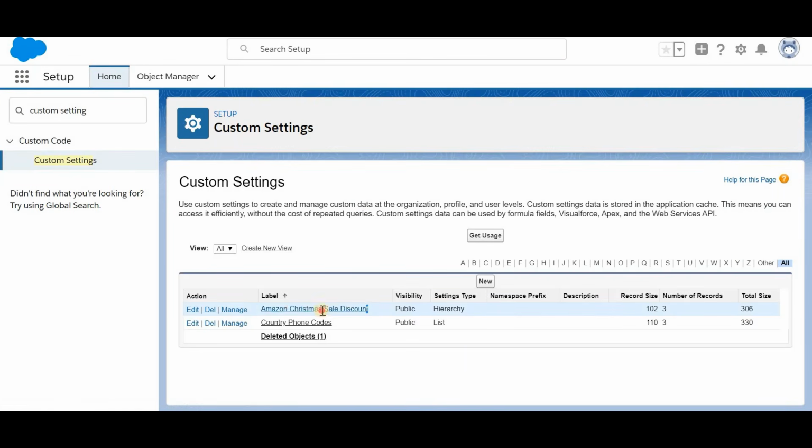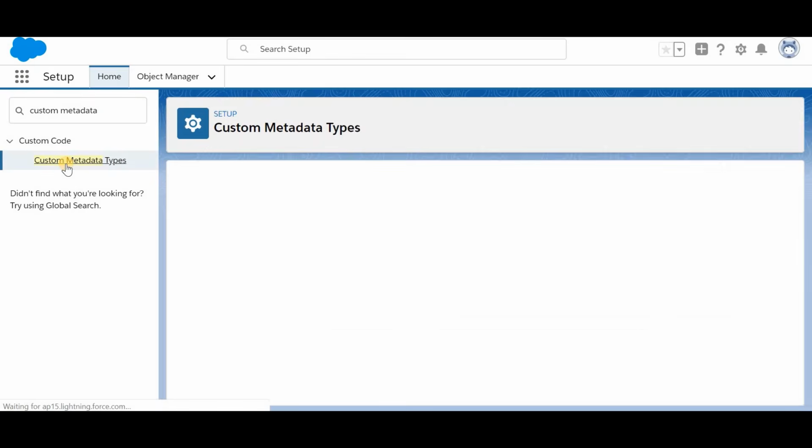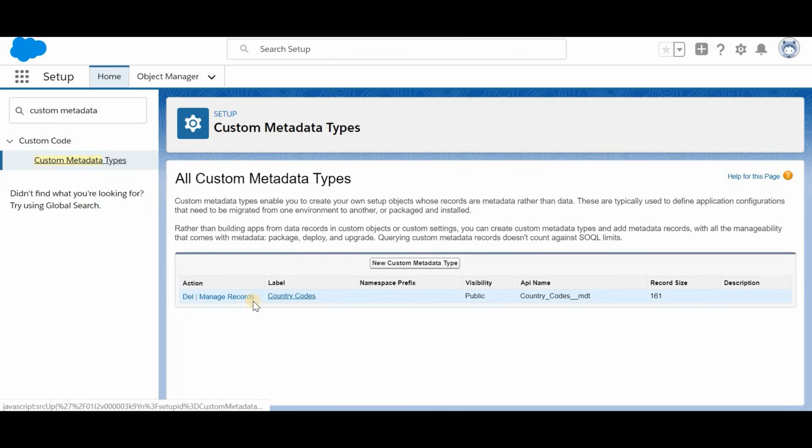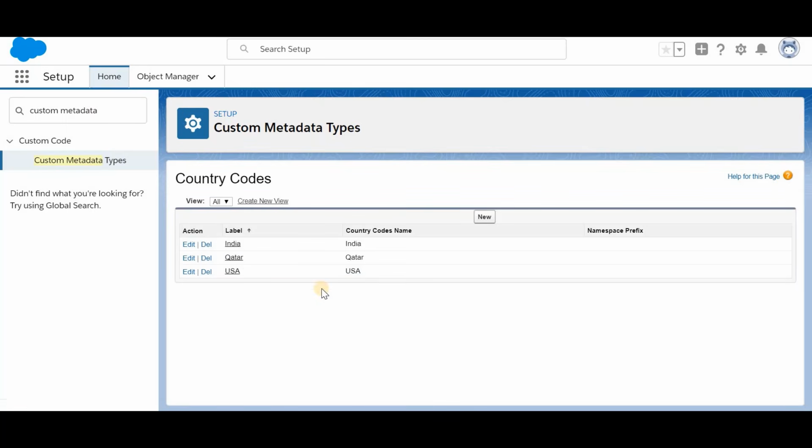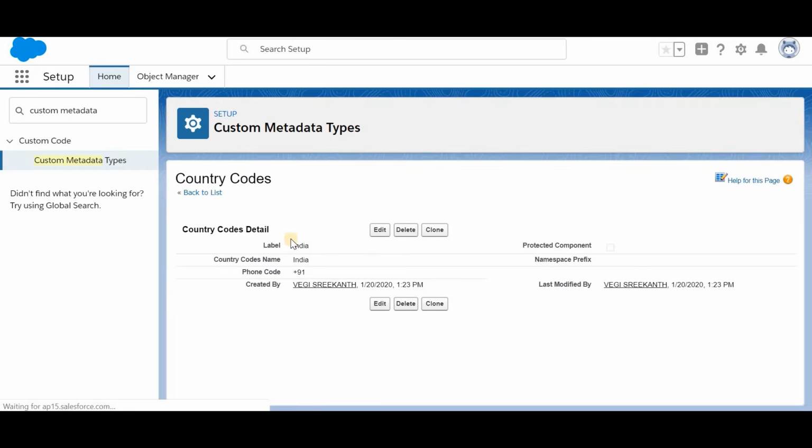As we were able to use this Amazon Christmas sale discount value of 40% in a formula field, in the same way, we can get our metadata into a formula field as well. So let's open the custom metadata first, and then we'll see how to get that value. We have our country codes where we have multiple values, right? India, Qatar, and if you open India, you will see that phone code. Now we'll try to get this phone code in our formula fields.